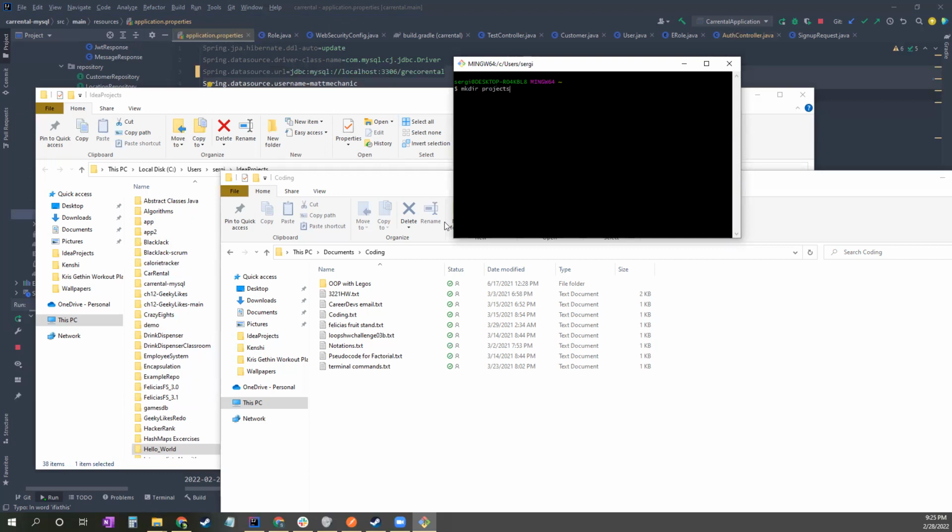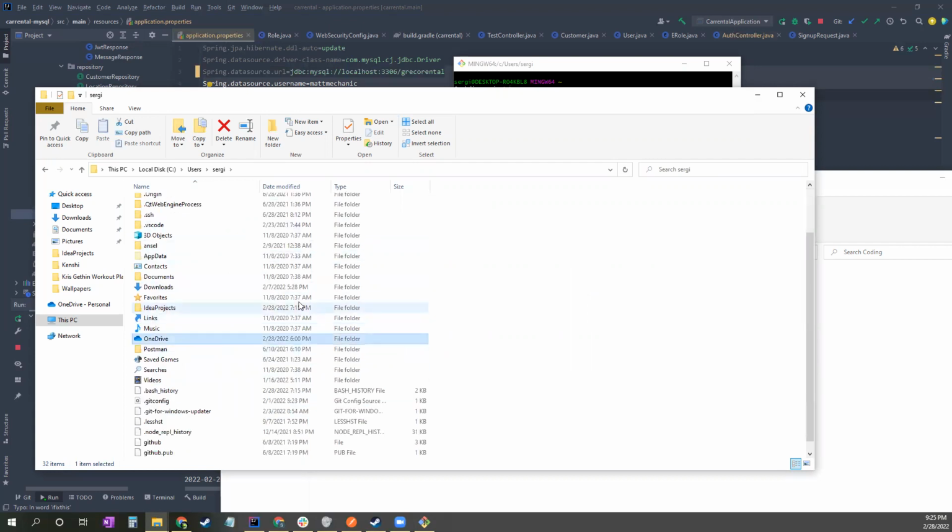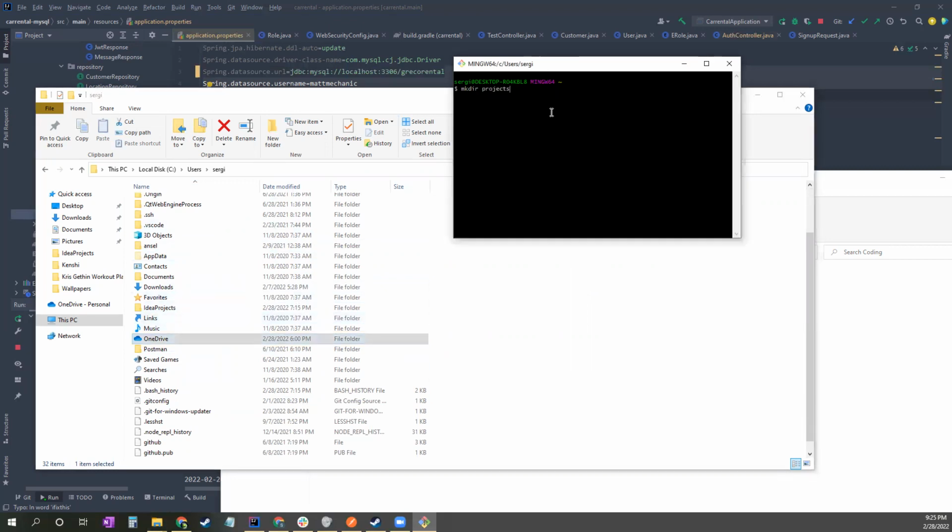This is my non-Java projects. Just hit enter. Put it here, like in my users, I guess. Is it gonna put it on your desktop? No, it puts it in here. He's right, it's gonna put it in there. It's in the same location as your idea projects, just a separate folder to separate your Java from your JavaScript.